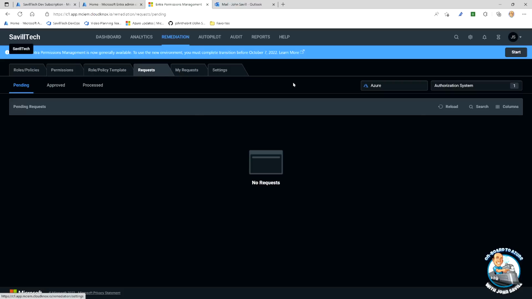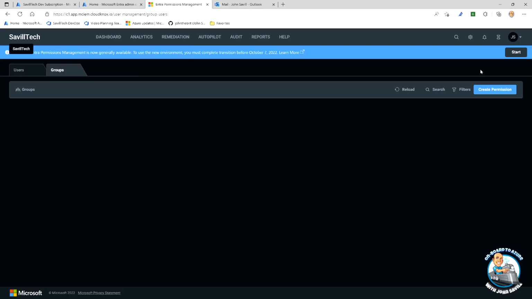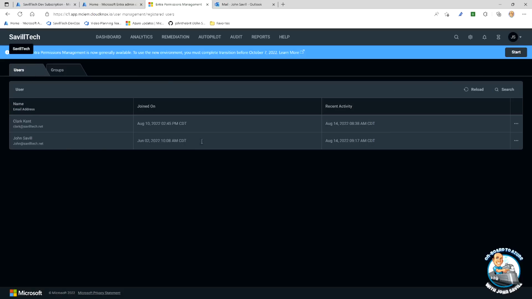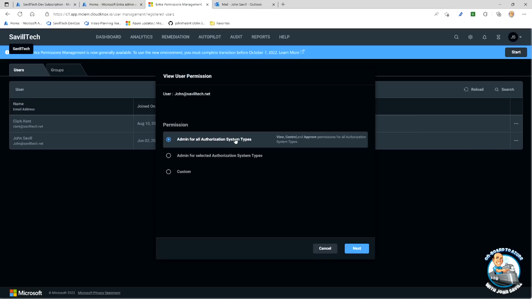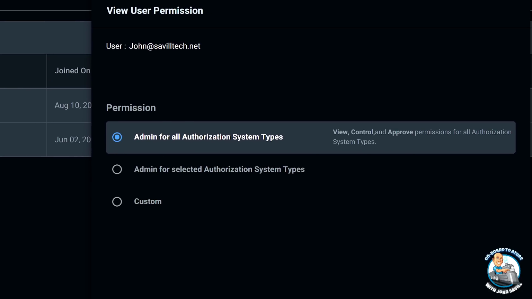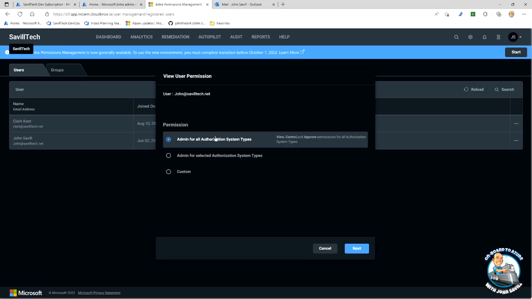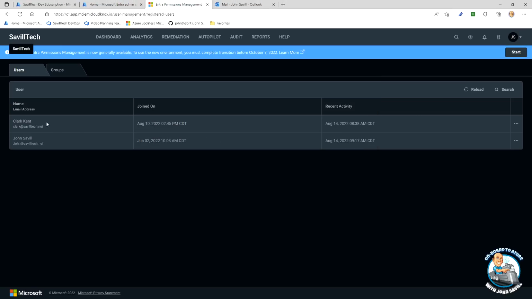Now, I as John, if I look for a second at user management, I could give certain roles to groups, but as a user John, you can see I'm an admin. So I can view, control, approve all permissions. I have all of that. Whereas Clark, who's the demo user we're going to use, doesn't have those permissions. They can literally just say, I want to request something, please.